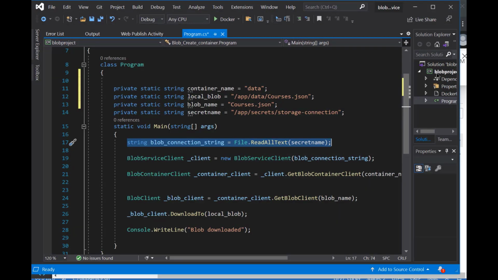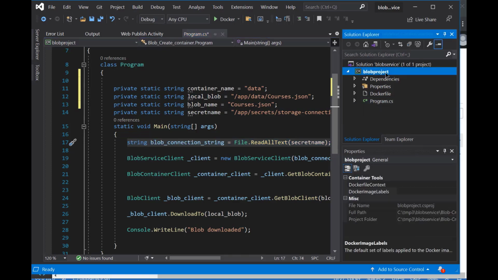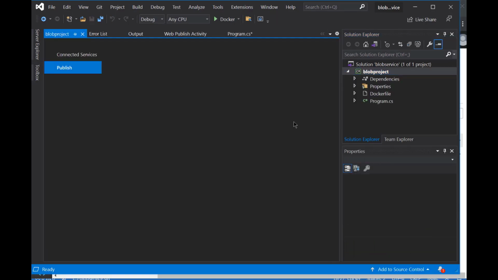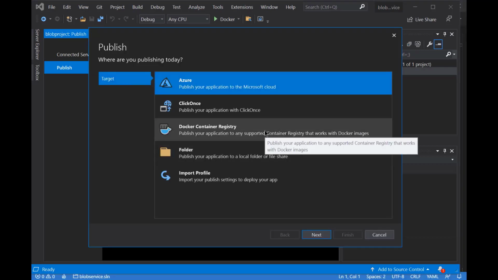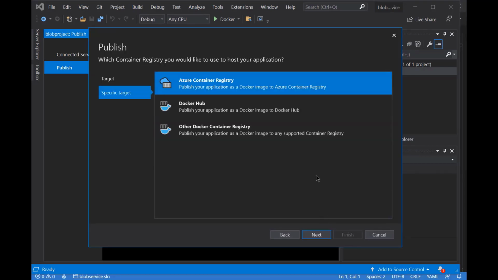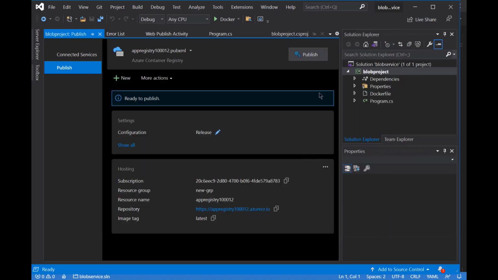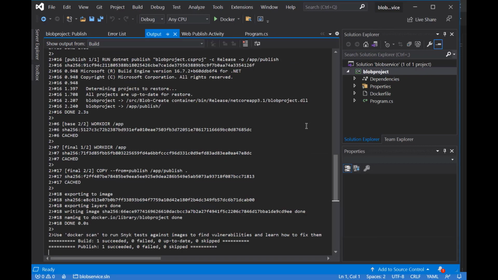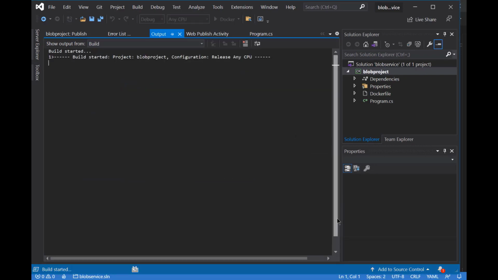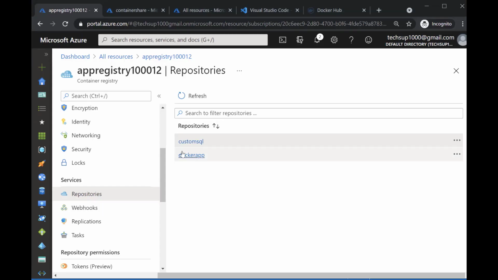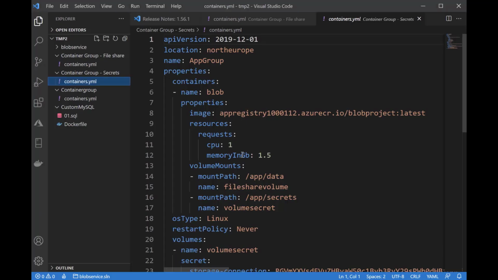And over here in Visual Studio, let me publish this onto the Azure container registry. So over here, I'll choose Docker container registry. I'll go on to next. I'll choose Azure container registry. I'll go on to next. Over here, I'll choose the application registry. And over here, let me hit on publish. Now, once the publish is complete, if I go on to my repositories and click on refresh, over here, I can see again my image in place.